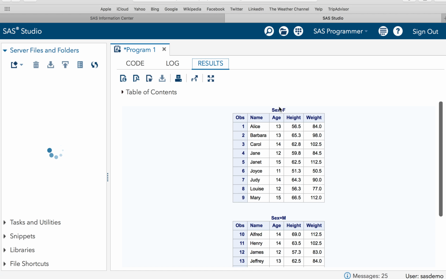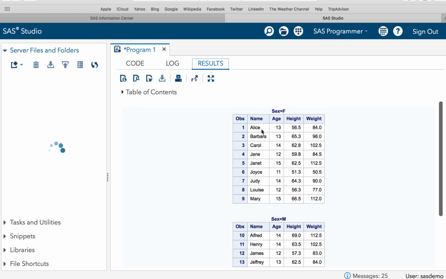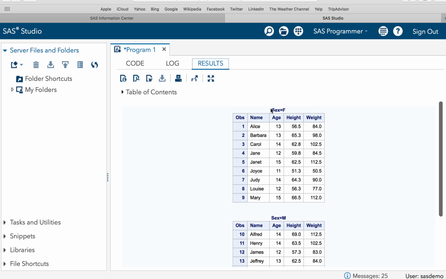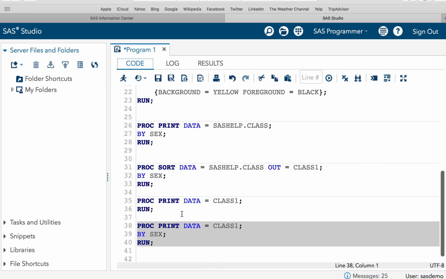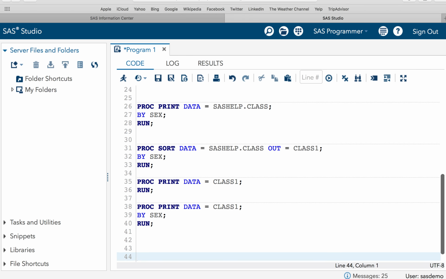Now you can see the result. The data has been sorted. It has been grouped, so it has created two groups. The first one is female and the second one is male. Another important thing to observe is that the sex variable is no longer part of the data set. You cannot see the sex variable appearing in the table again, right? Sex male is the second group, and no sex variable appears here. So that is the use of your by statement.